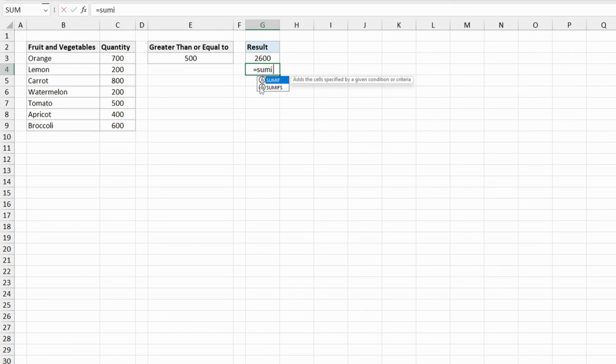Equals SUMIF, open parentheses. And we'll select the same range, which is C3 through to C9, followed by a comma. And then for the second argument, which is the criteria, what we need to do here is to only enclose the greater than and equal signs in double quotation marks, followed by an ampersand and a cell reference that captures the criteria value. So let's go ahead and key this in.